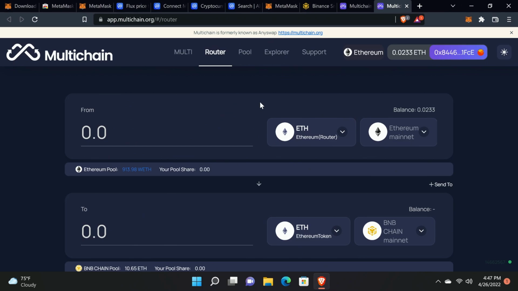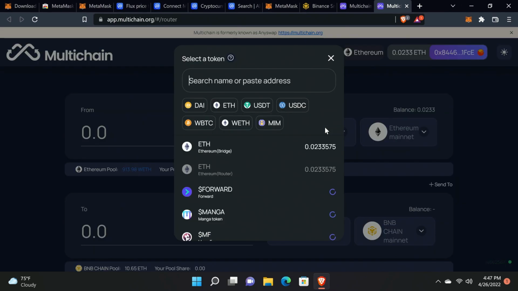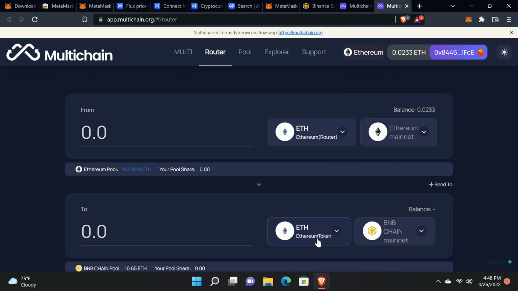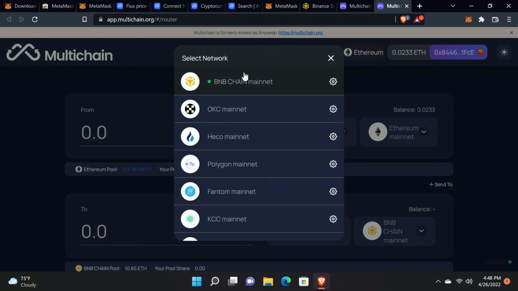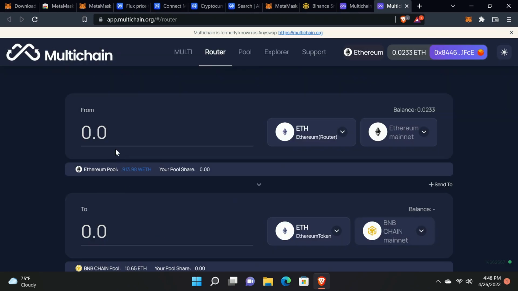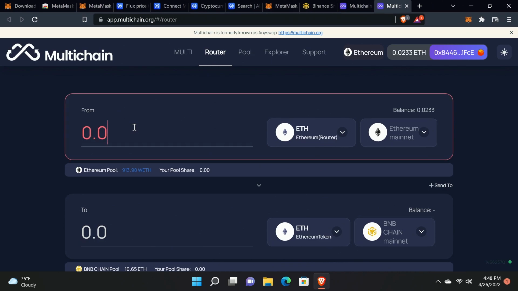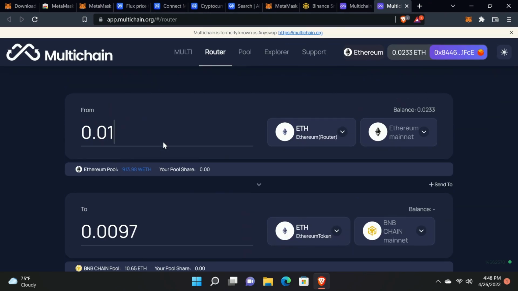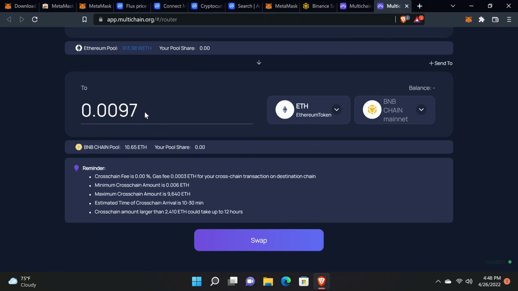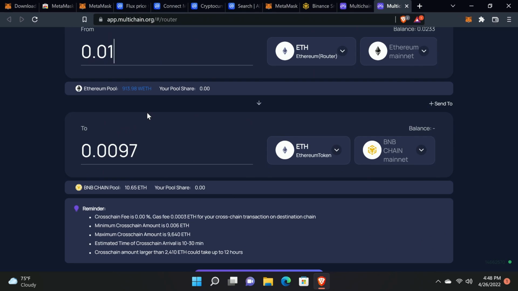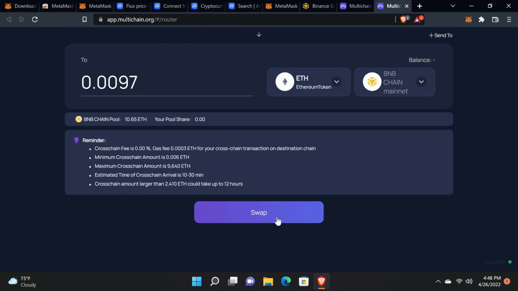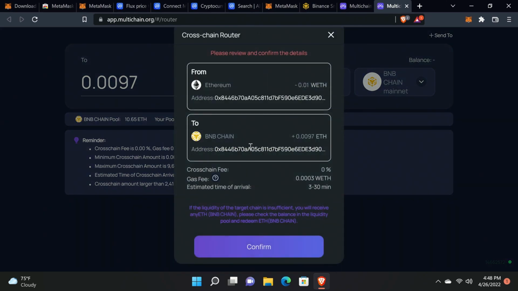Okay, so once on the Smart Chain, we're going to go ahead and select the Ethereum and select Ethereum router. And then we will select our Ethereum token and make sure that it's on the BNB chain. And at this point, we will say the from, however much we want to move. And then it will say to. And basically what it'll calculate into here is going to be your fee. So you can see 0.03 is going to get removed. And then from this point, we can go ahead and say swap. So we're going to go ahead and swap.